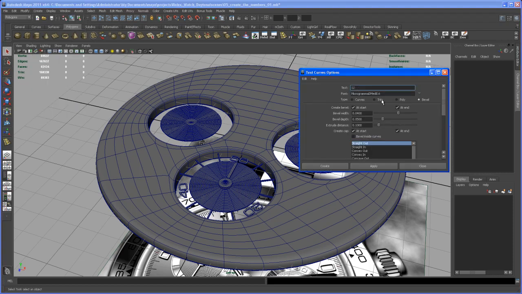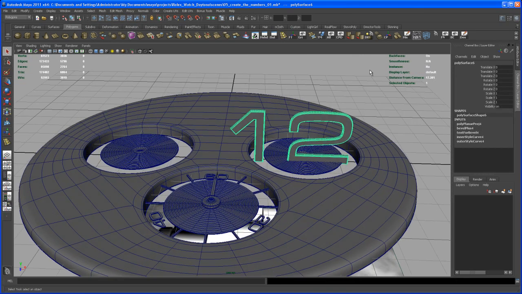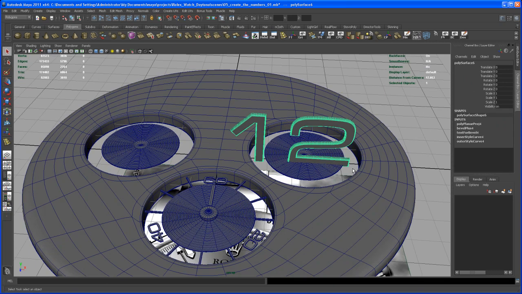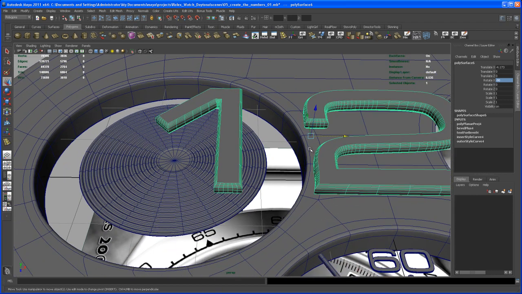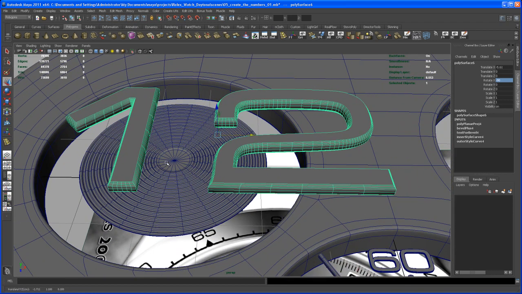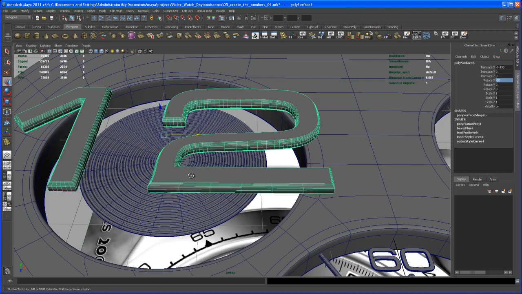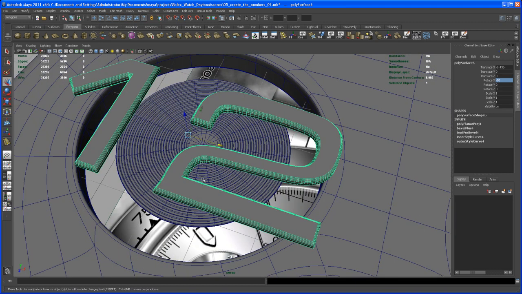Let's enter 12. Go in and select that 12, center the pivot. Let's rotate that guy -90 again in X, so you know how the workflow is going on here. And let's bring this to the center of this point here. Again, holding down V, middle mouse over that vertex there.